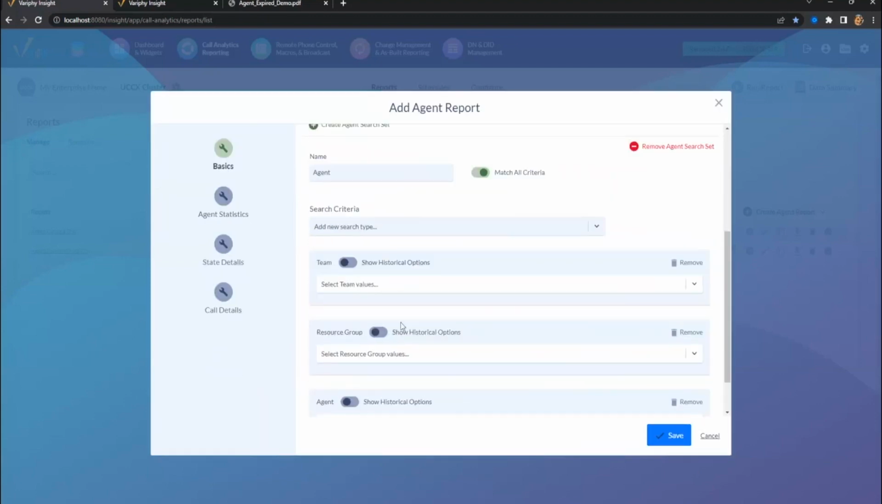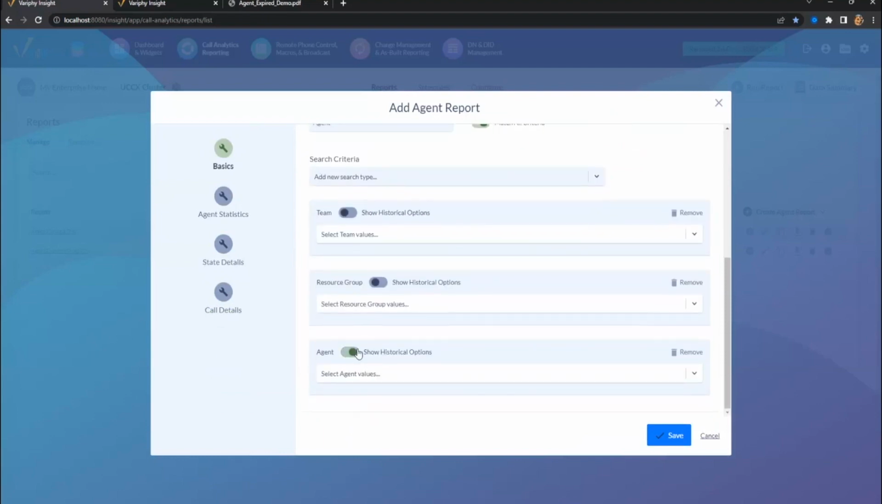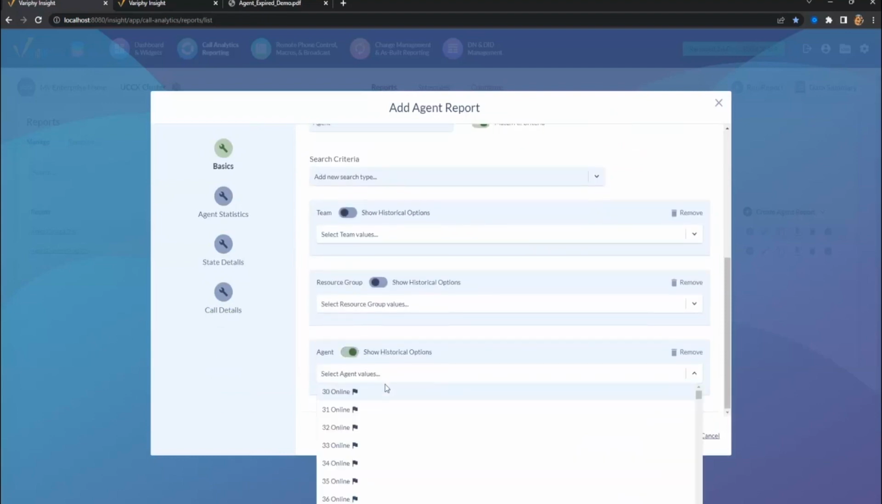Whoops, go back here. So now turning the toggle on, if I go to agent, I turn it on. When I go to the drop-down list, I'm going to see the active and the inactive entries. The inactive entries will have a flag icon to the right of the name. So agent 38, 39, 40, all of these entries existed. They were active once, but they were then deleted by the contact center administrators.